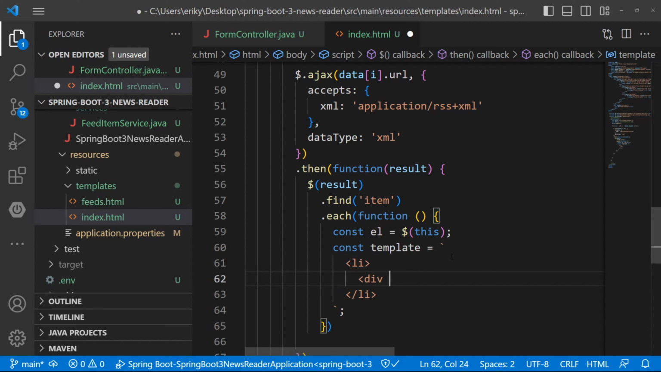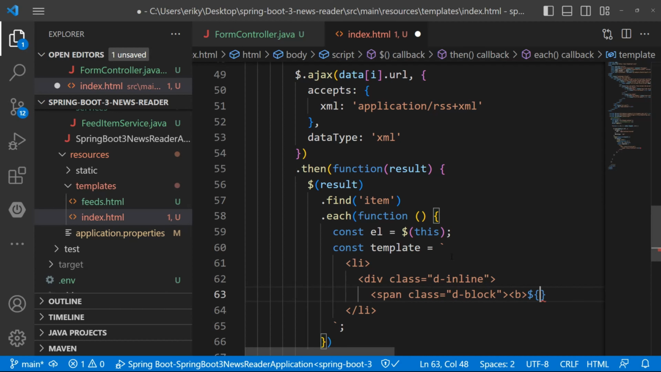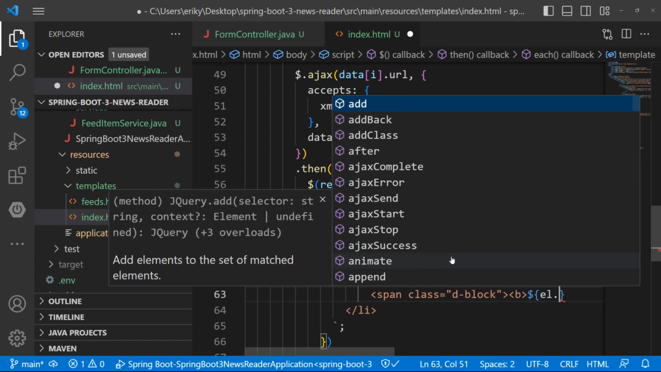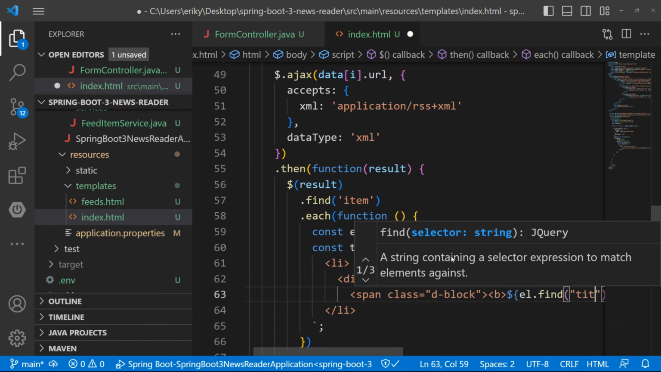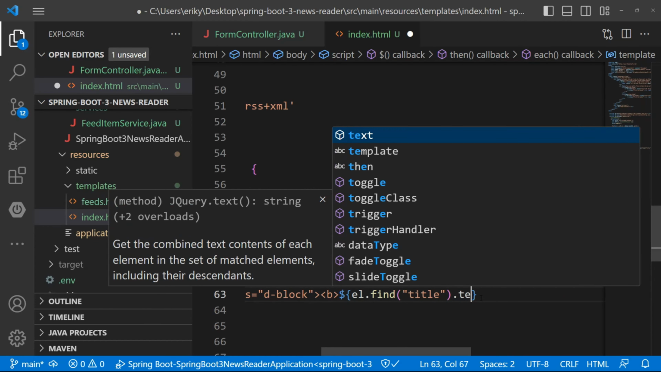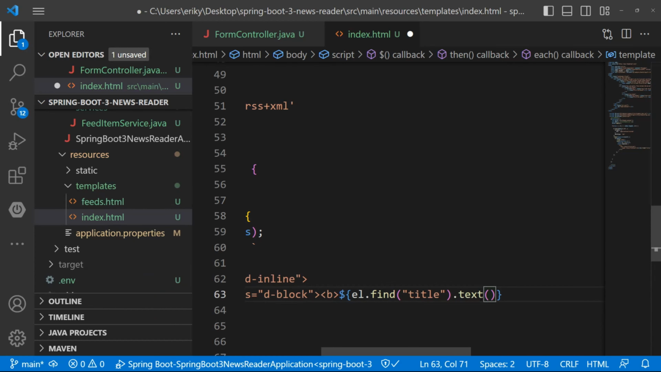and then we'll create a div and give it a class name of d-inline, which is a Bootstrap class name. And then we'll create a span for the actual title. So we'll just call it d-block, a CSS class name. And we'll make use of $(el).find('title'). And then we want the text from that title, so we want the text of that title string. And then we want to close off the HTML there.